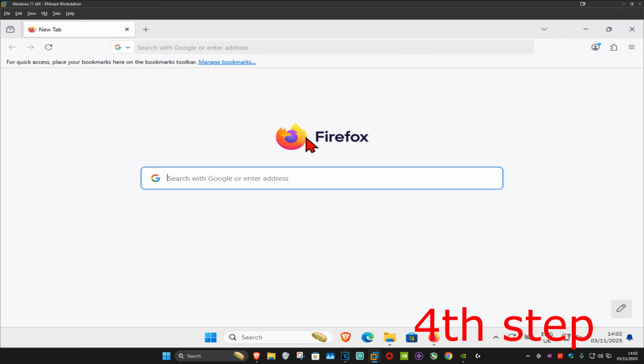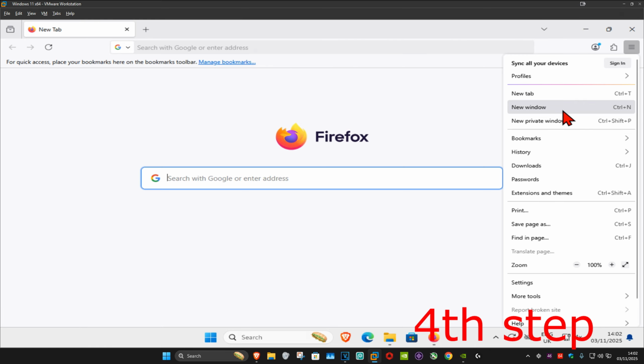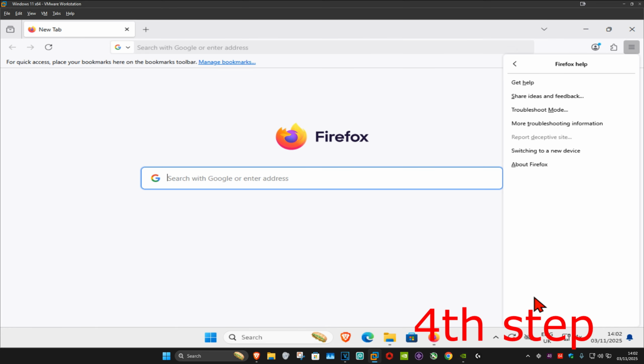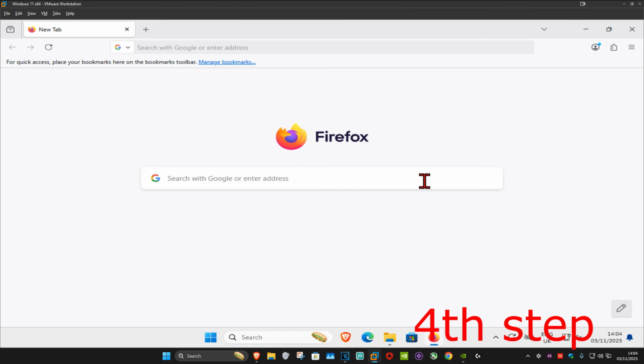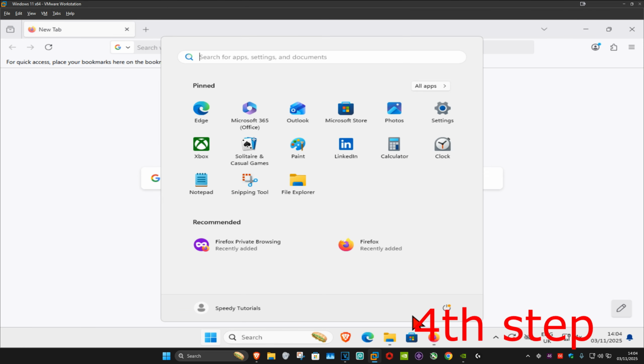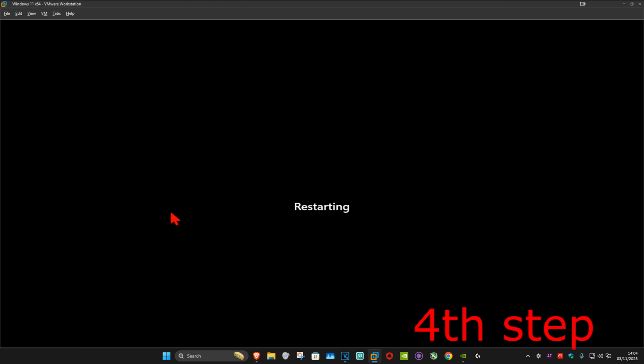For the next step, you want to click on the three lines again. And then click on Help. And then click on About Firefox. It's now going to start checking for updates. Make sure that your Firefox browser is fully up to date. And this should now fix your problem. If not, then just restart your computer. And then the problem should be fixed.